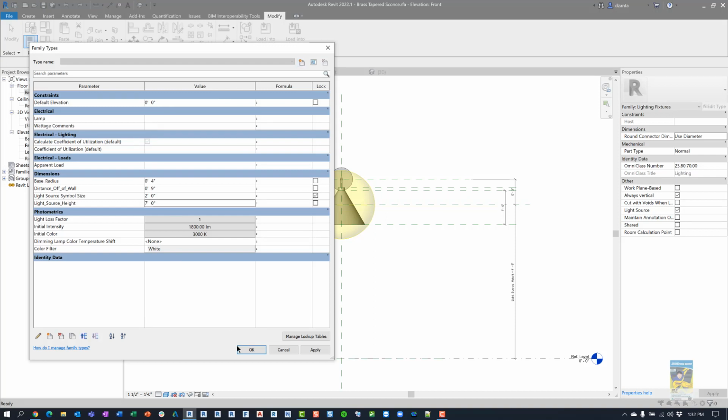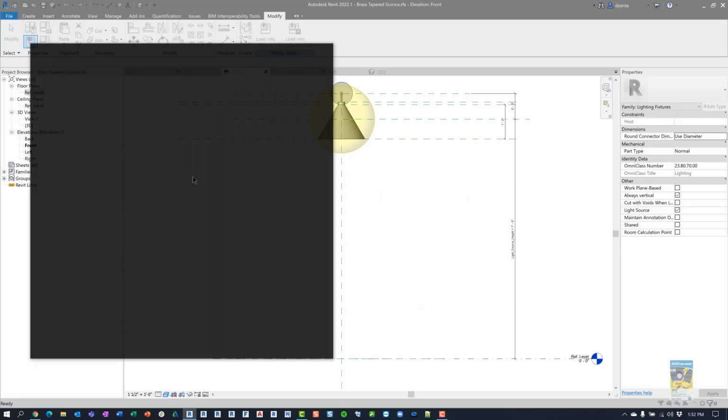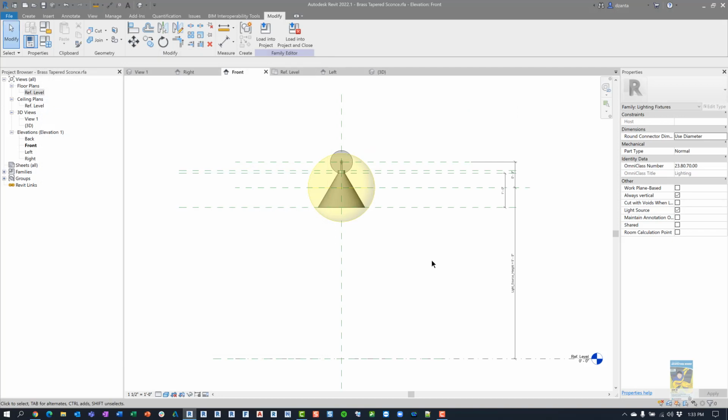So again, we're going to change the light source height. Let's make it 7 feet this time and hit OK. Does it move up like it's supposed to? Yes. If we change the value to a lower number, say 5, does everything drop down like it's supposed to? Yes.